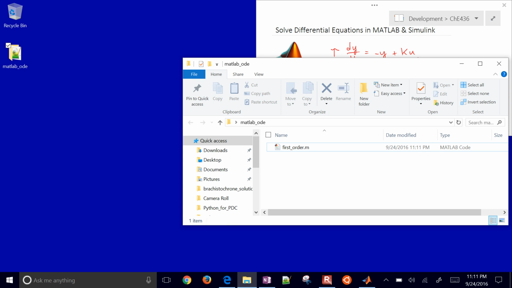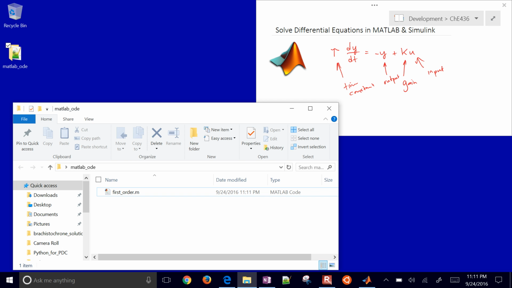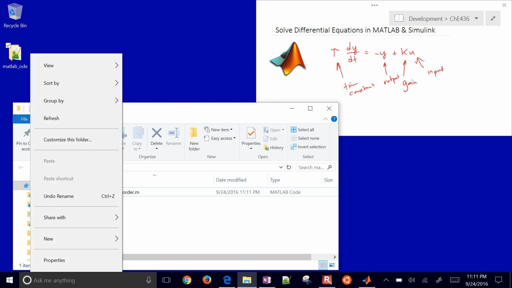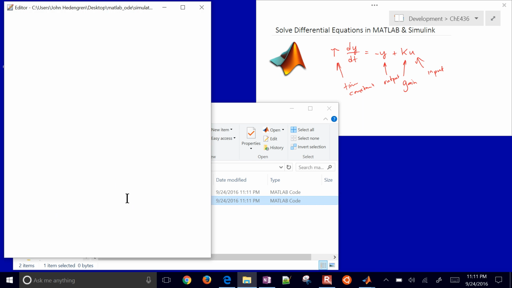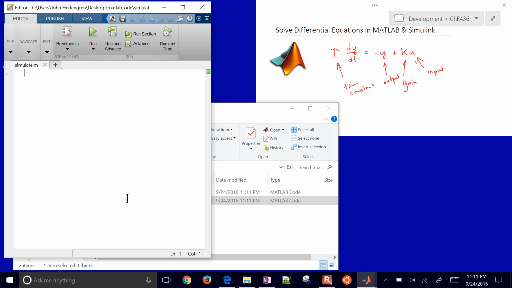Now we need a function that's going to run this. So I'll go ahead and create a new text document. Now you could do something like simulate.m. Open that up. The first thing that we want to do is maybe just clear the workspace, close any plots that are available, and clear the screen. I always like to do those three things right at the beginning.